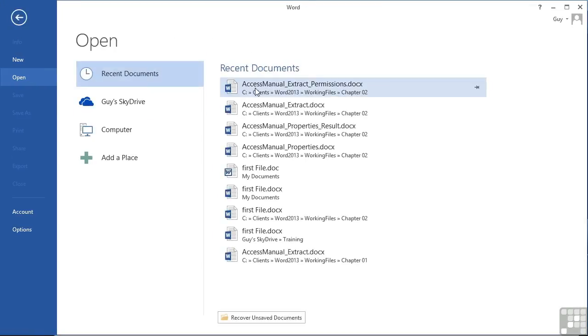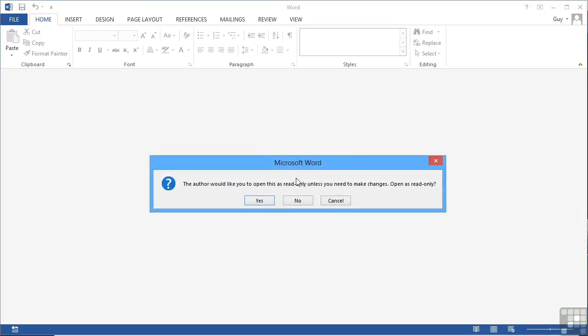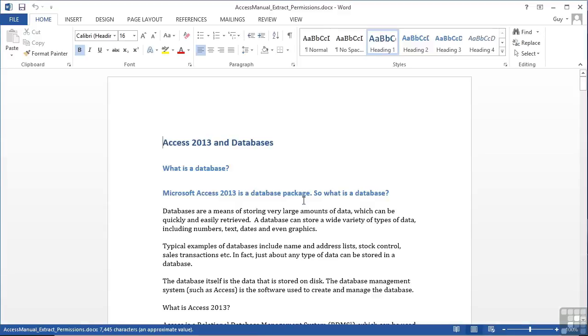So we're trying to reopen the Access Manual extract permissions file. Because we've marked it as read-only, we get this little dialog box that says the author would like you to open this as read-only unless you need to make changes. Open as read-only. Notice the default action is on the yes button, but that doesn't stop you from opening it and editing it. We just say no. And now we can go in and make changes. So that little read-only option is just like a little stop. We'd like you to stay in read-only, please, but you can edit if you need to. Could just be a safeguard against yourself from editing a document.